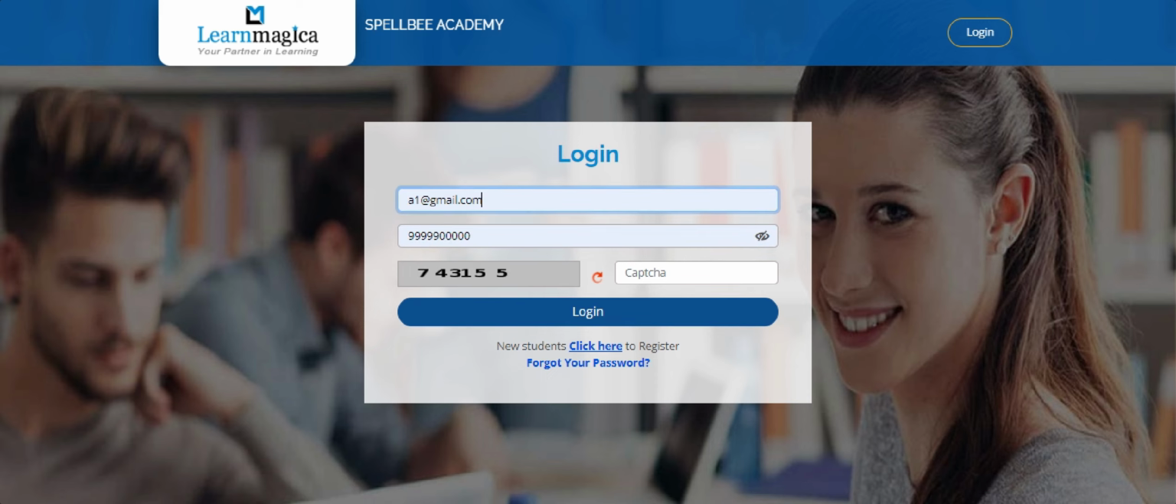First, let's take the example of one child, say a1@gmail.com. That's a dummy email ID we are using here. You can type your child's email ID over here, which you had given to us while registration. Then you type your mobile number here. This is a dummy mobile number. Don't type this number. You need to type the mobile number which you had given while registration.